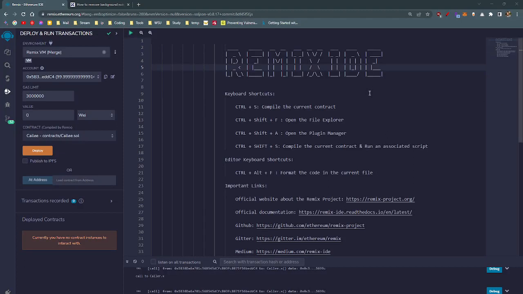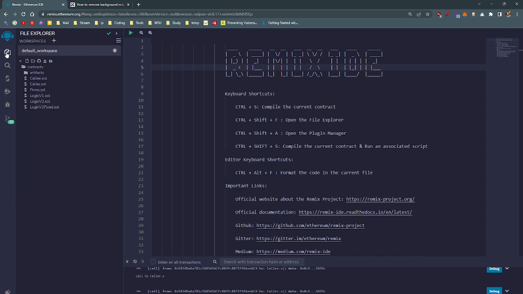Hello everyone, today I will show how we can use delegate call to attack a contract using a storage collision attack. First of all, I want to show how call and delegate call function in Solidity.